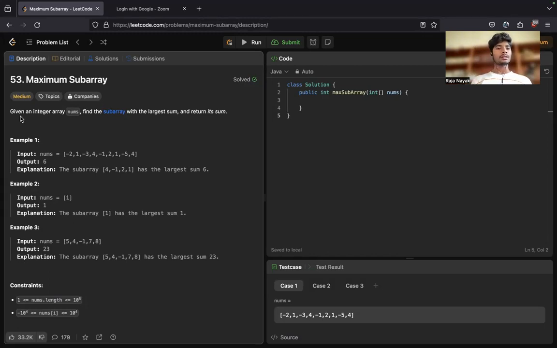Given an integer array nums, find the subarray with the largest sum and return the sum. So basically, given an array, find its subarray with the largest sum and return this sum.